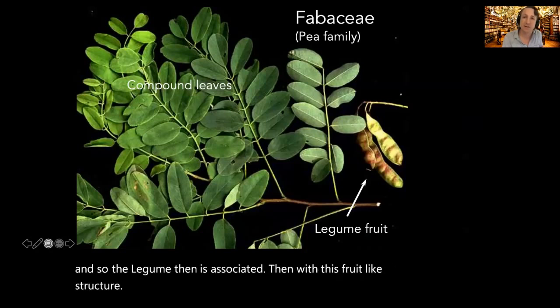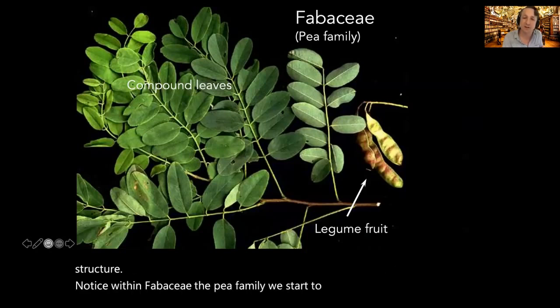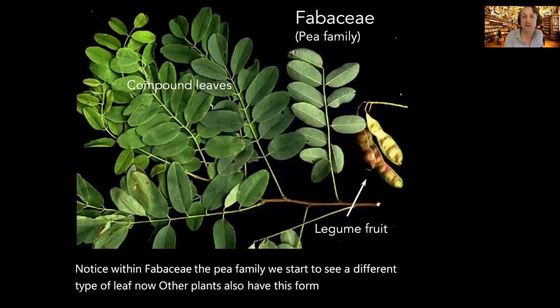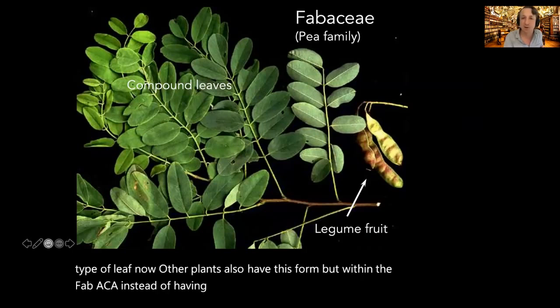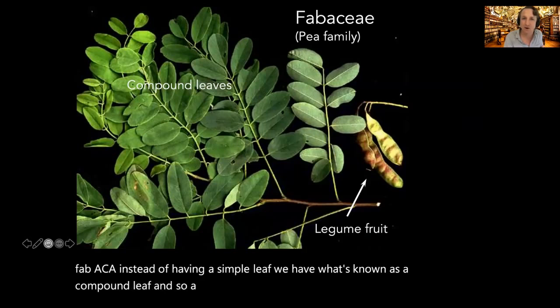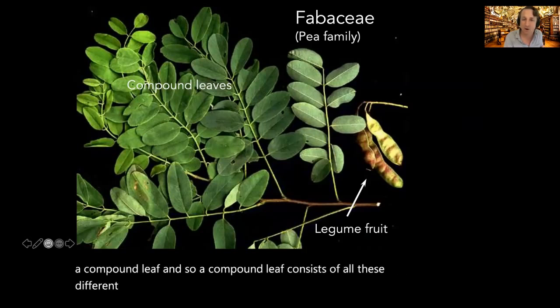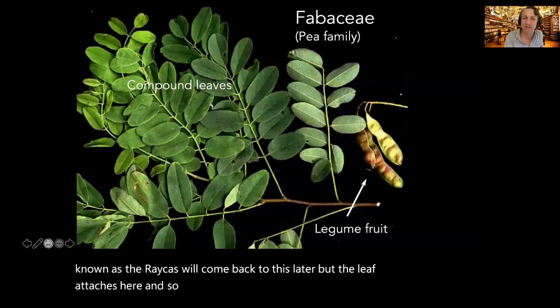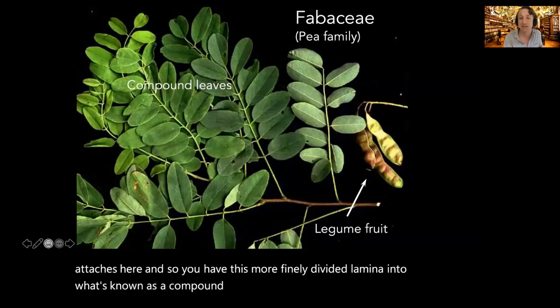Notice within Fabaceae, the pea family, we start to see a different type of leaf. Other plants also have this form, but within the Fabaceae, instead of having a simple leaf, we have what's known as a compound leaf. A compound leaf consists of all these different leaflets attaching to this central stalk. We kind of knew that as the petiole, but there's another term, the rachis. We'll come back to this later, but the leaf attaches here. And so you have this more finely divided lamina into what's known as a compound leaf.